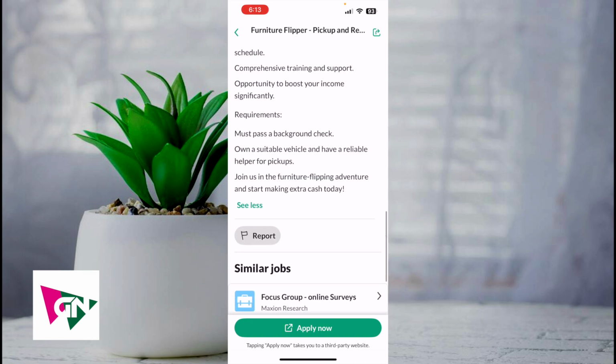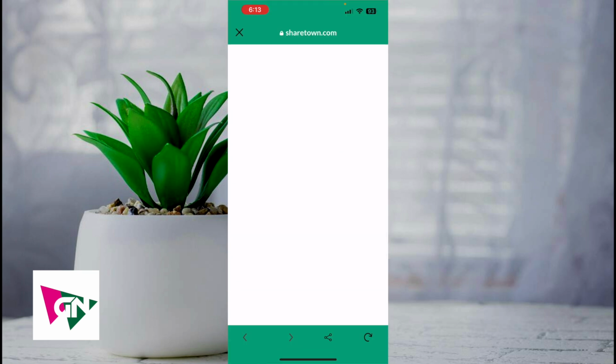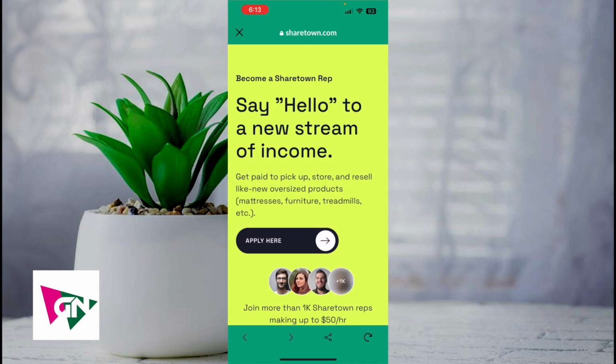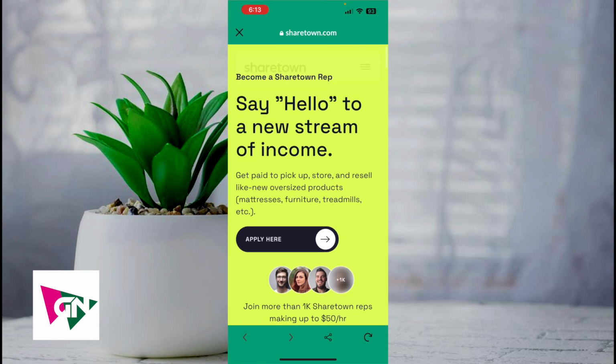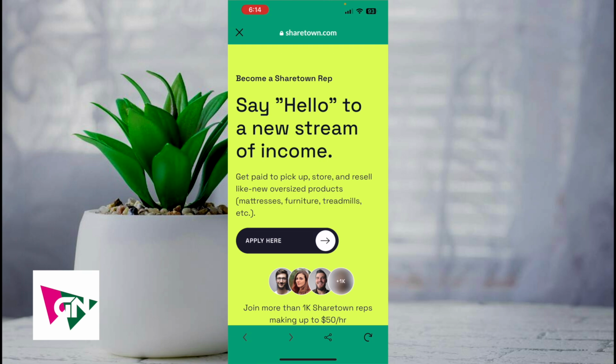So with that, if you want to apply to this job, you would simply click on apply now, and then it's going to redirect you usually to the gig page. So here, you're basically off of OfferUp at this point, at which point you would just go ahead and apply for the job. So that right there, guys, is the best and easiest way that I know of to actually go ahead and find a job on OfferUp.